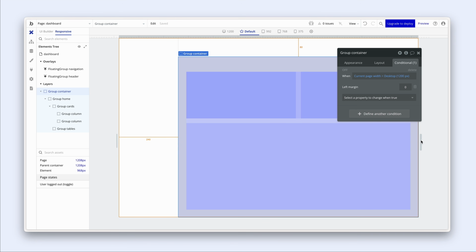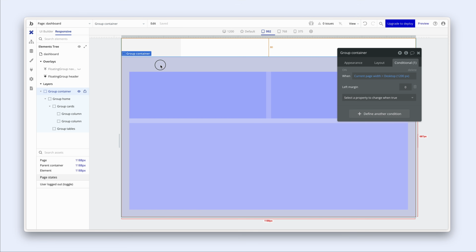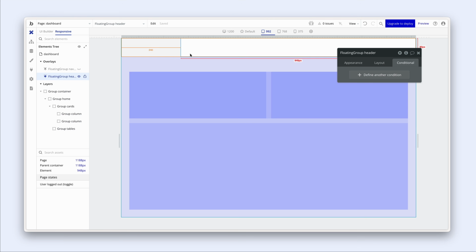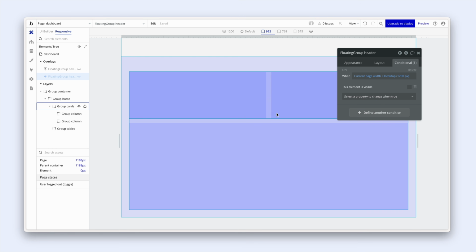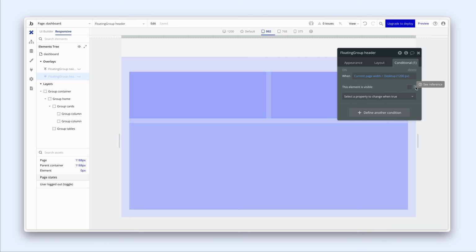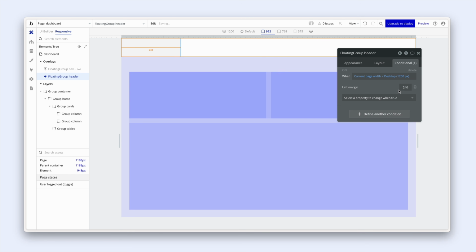Okay, so if we bring the handle down a bit, we can see that now it spans all the way to the sides. But I want the same thing to happen. I want the behavior to be consistent also with this floating group header. So you should have copied conditional expressions from this floating group nav, which means we can now just paste special, paste conditional expressions. And instead of making the element invisible, I'm simply going to remove the left margin. So now it spans edge to edge, nice and neat. Perfect.